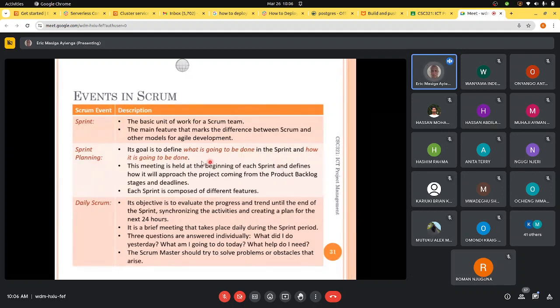Then there's the sprint planning. Its goal is to define what is going to be done and how it's going to be done. This meeting is held at the beginning of each sprint and defines how it will approach the project coming from the product backlog stages and the deadlines. Remember, I told you in Scrum, the requirements are referred to as the product backlog. So each sprint is composed of different features.